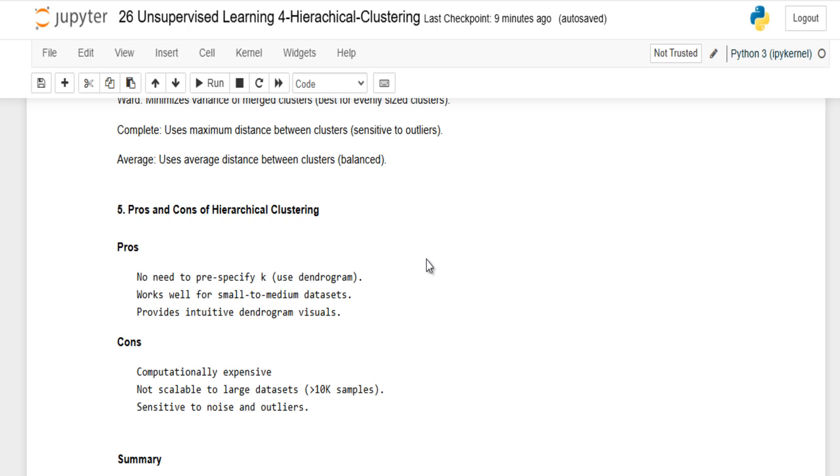Number 1, no need to pre-specify k, we use the dendrogram. Number 2, it works well for small to medium datasets. Number 3, it provides intuitive dendrogram visuals. The cons: number 1, it's computationally expensive, heavily expensive because it takes a lot of resources. Number 2, not scalable to large datasets, more than 10,000 samples. And number 3, sensitive to noise and outliers.